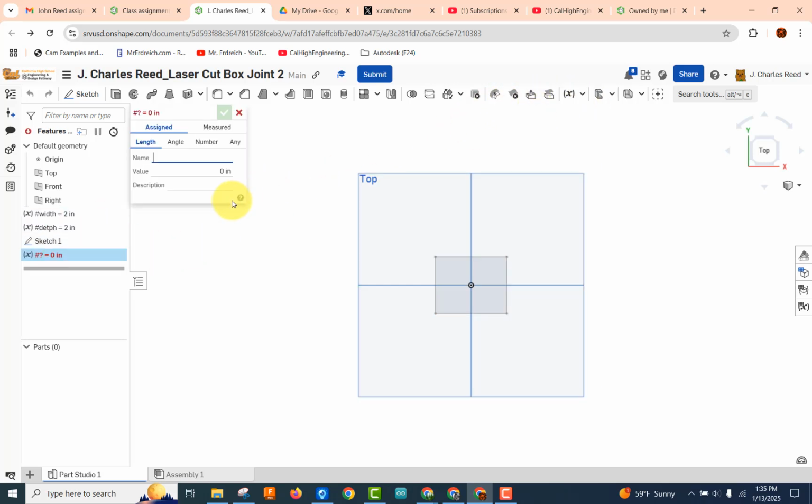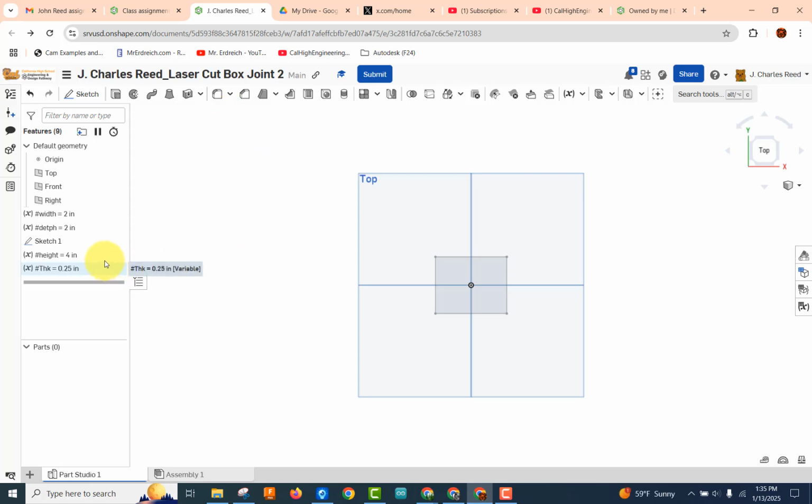Our next one is height, H-E-I-G-H-T. It's 4 inches. I'll accept that. I'll drag it later. And then finally, THK for thickness, that's 0.25. And I'm going to drag them above sketch 1 so that I can access them. Okay, so now I can use these variables.